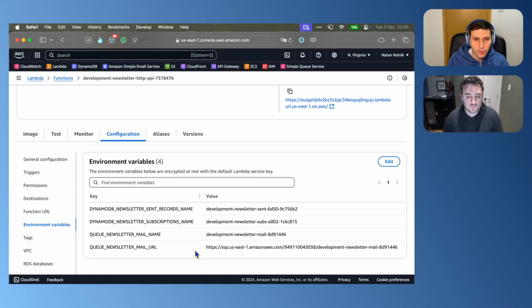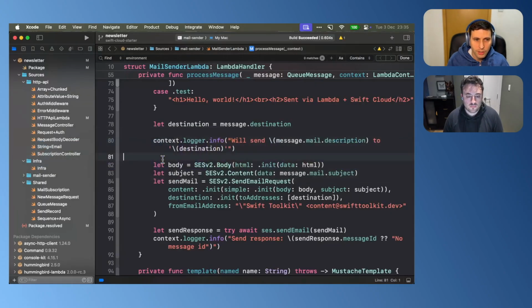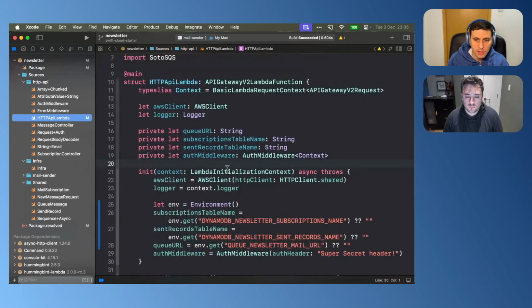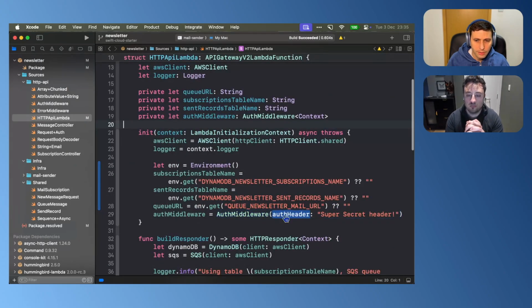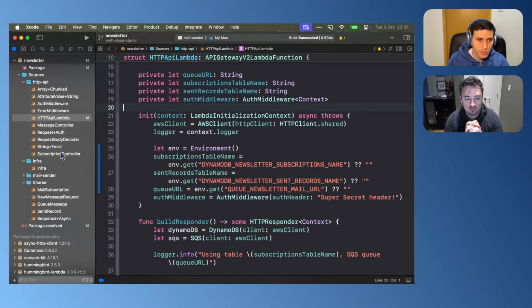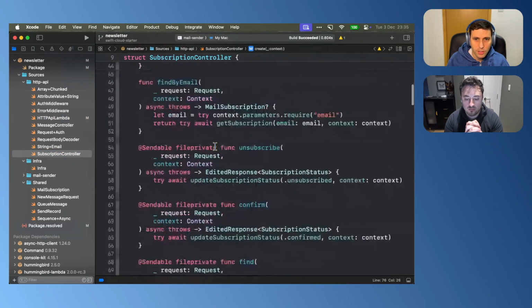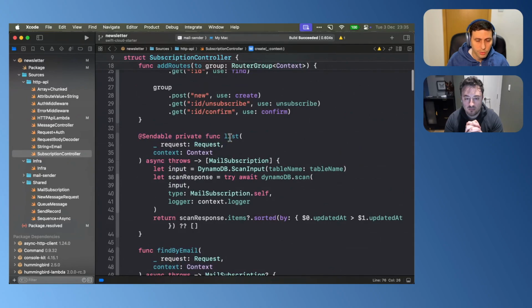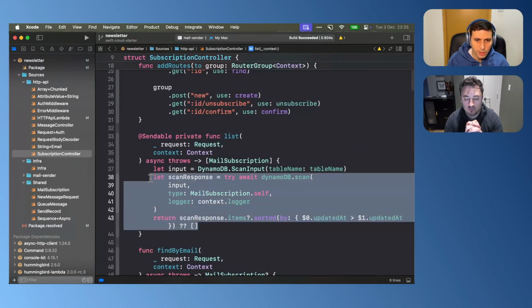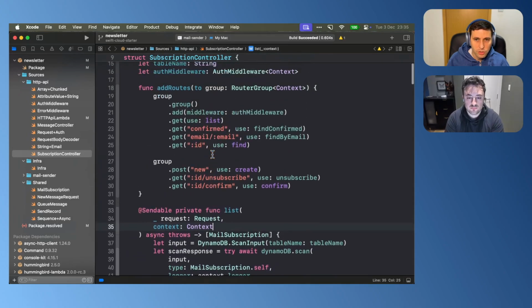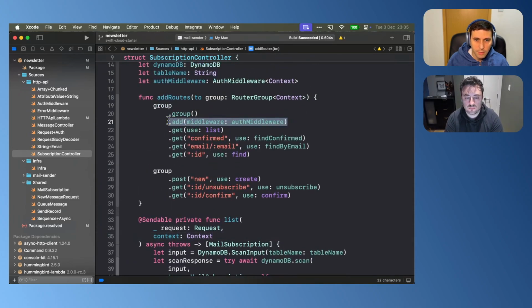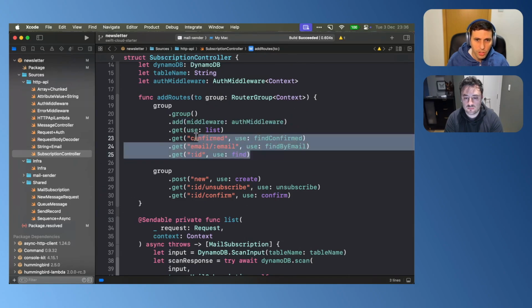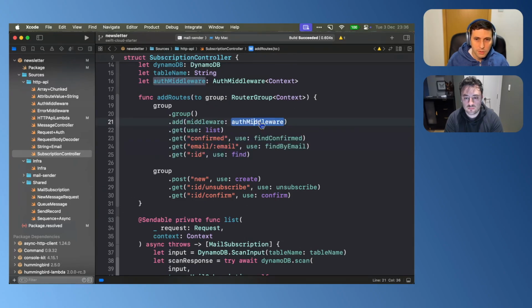Yeah. So there's another thing that I wanted to show, also related to environment variables. I configured here a middleware for making sure that I'm the one calling some APIs, because, for example, in the subscription controller here, I have a function that lists all the users, all the email addresses, and I don't want this to be publicly exposed. So I configured a middleware, and some of the methods that I want for my own usage, I want them to be behind this middleware.